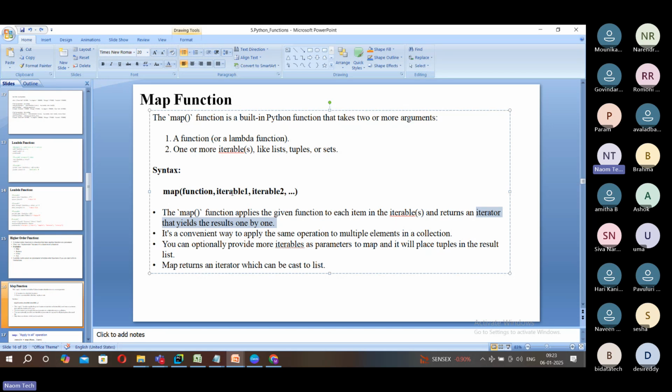Yeah, because you have an iterator and this iterable object, and it has many values. And the same value you can pass to this function, which yields a similar result for all those values which we are having in this iterable object.